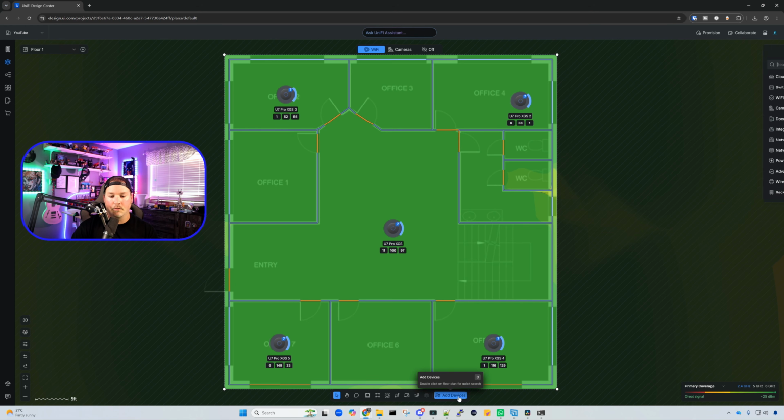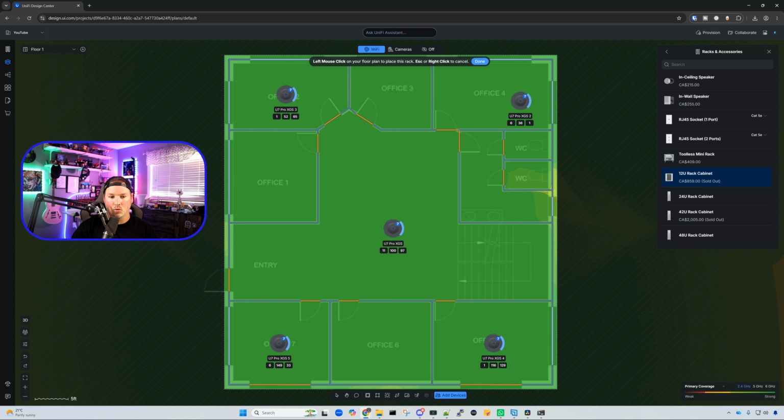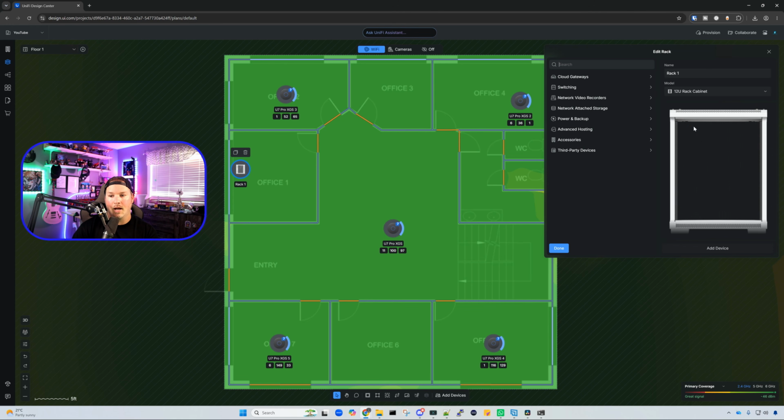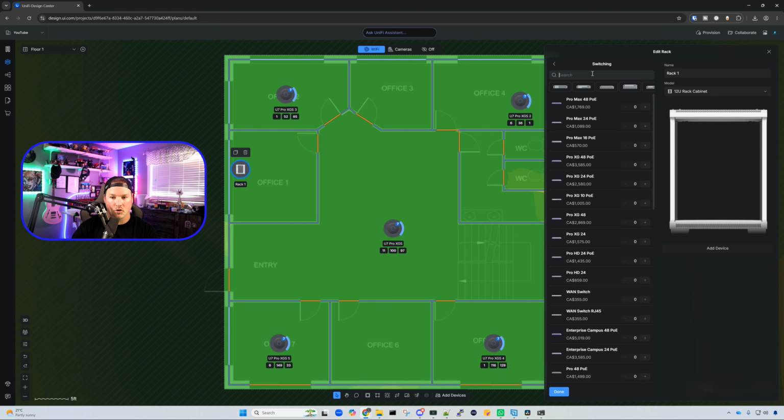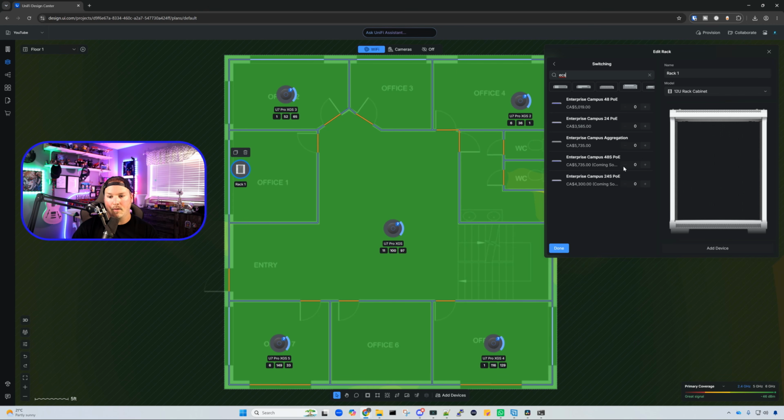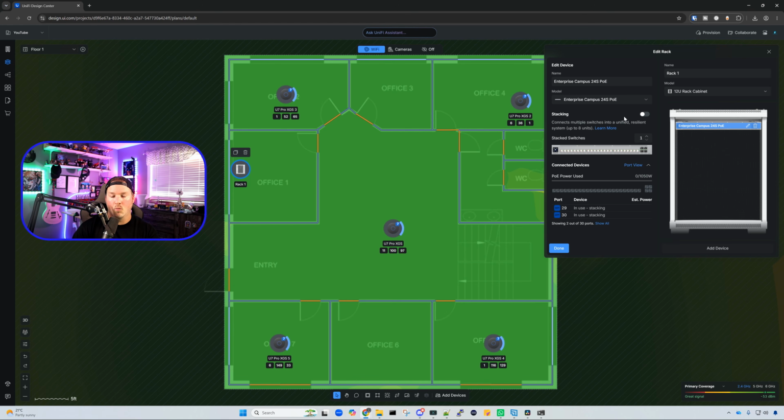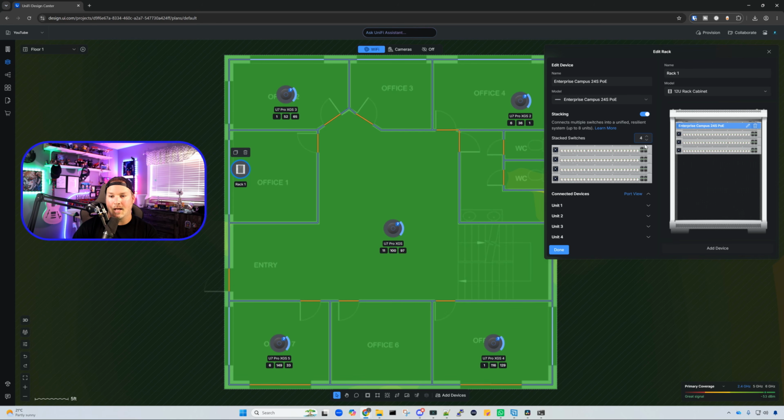Now the same thing goes if we're going to be adding it to a rack. We could grab a 12U rack, we could place it on the floor plan, and then I could click on the rack and we could add the devices in. I'll go to switching and then ECS. And this time we'll select the 24. And I'll click on the 24 port, and we're also going to click on that stacking. So now we could have up to 8 stacked units.